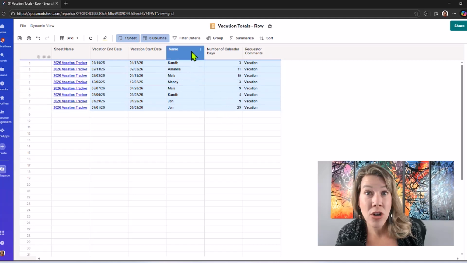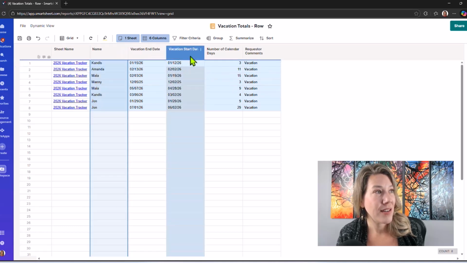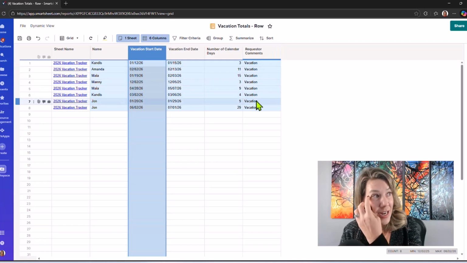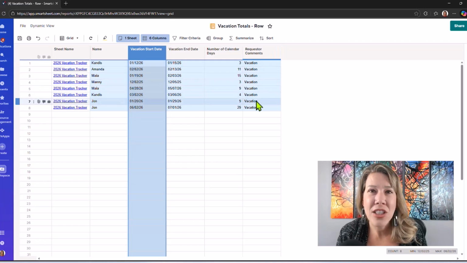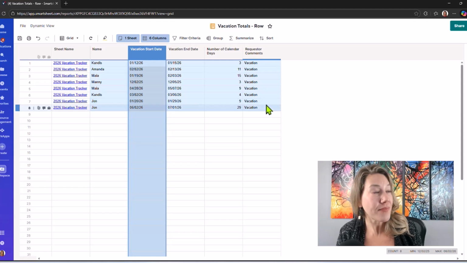So now you could see everything's a little bit out of order here. So you could just drag and drop your columns. I'm going to put the name first, vacation start date, followed by vacation end date. It still has the number of calendar days being calculated. What I'd like to do though, I'd like to use this report to group by person and then to have it sum the number of calendar days. So at quick glance, we could see. So it's just a different way of doing it.